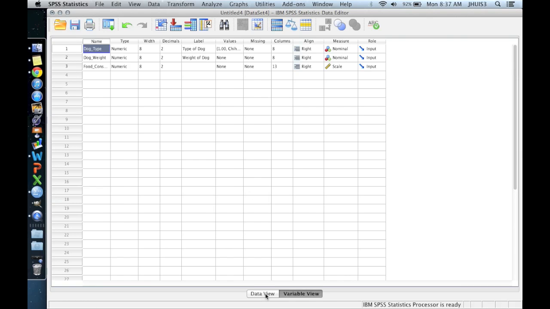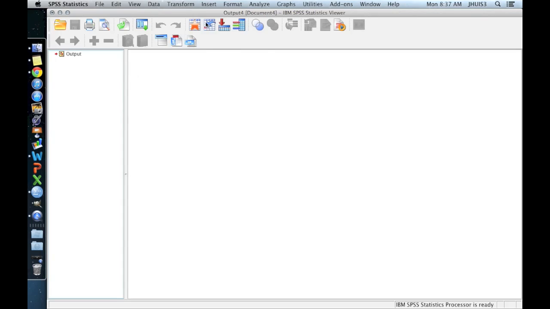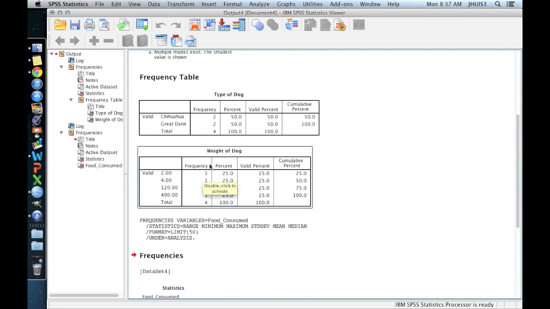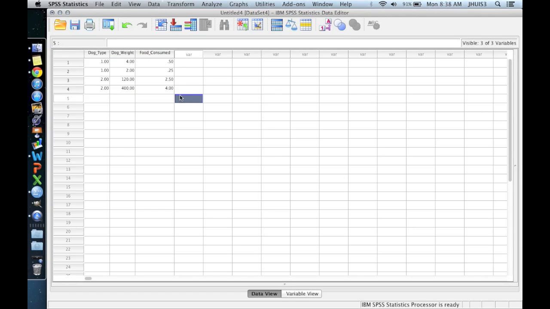So if we go back into data view and run descriptive statistics again, then you can see that food consumed still has an underscore in it down there on top of that chart. And then if we scroll up, type of dog and weight of dog have changed to the label instead of the name, which will be helpful getting deeper into SPSS, using it more to its full abilities. Okay, so we'll just exit that, don't need to save it again, and there we go.